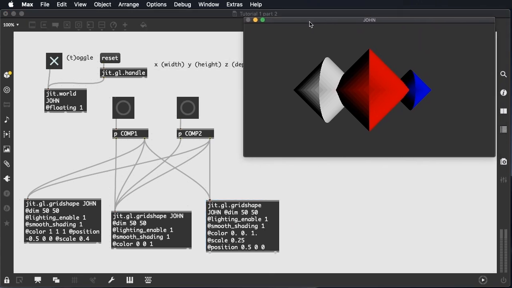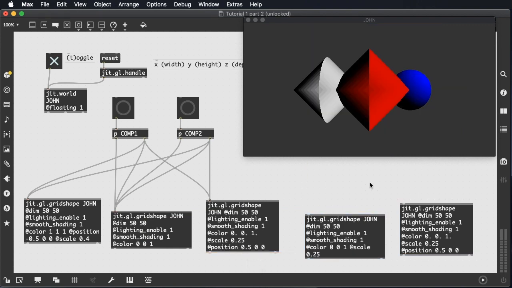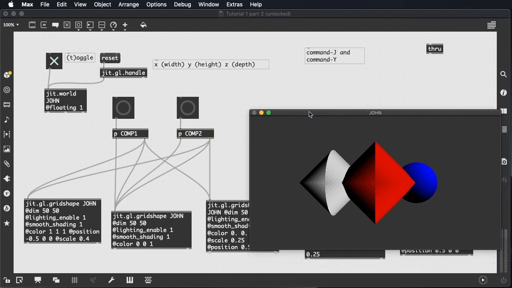So what your patch is going to look like is 5 grid shapes across the bottom and 5 buttons, each of which has a P that changes the object into the arrangements that you want.